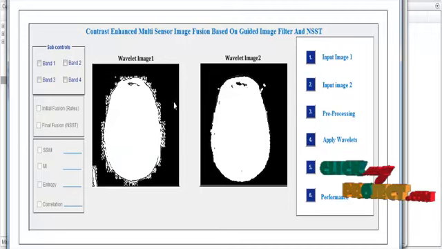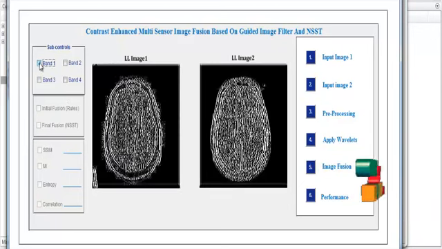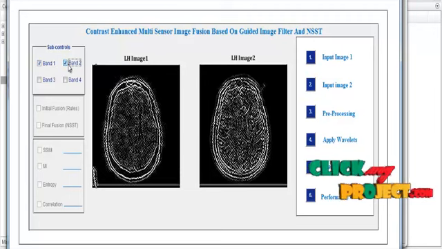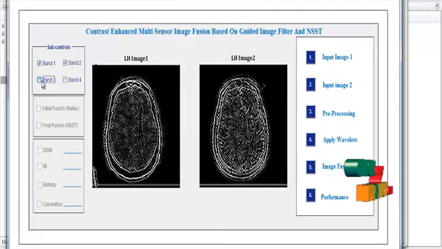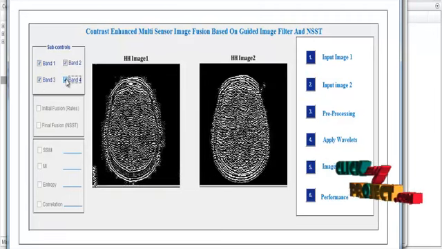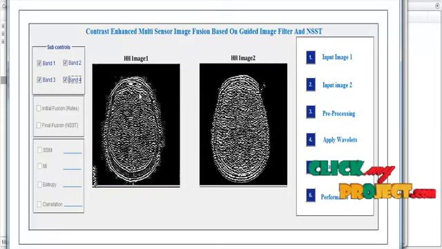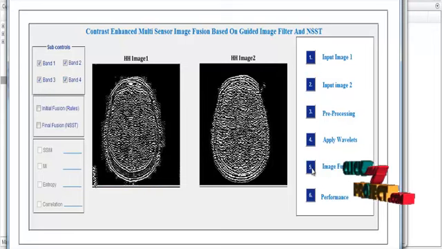Hence, the wavelet is applied. The image should be like this. We have to separate the images as a low-low band, then low-high band, then high-low band, then high-high band. These are the four combinations of the band separations. After that, the image fusion will be done.